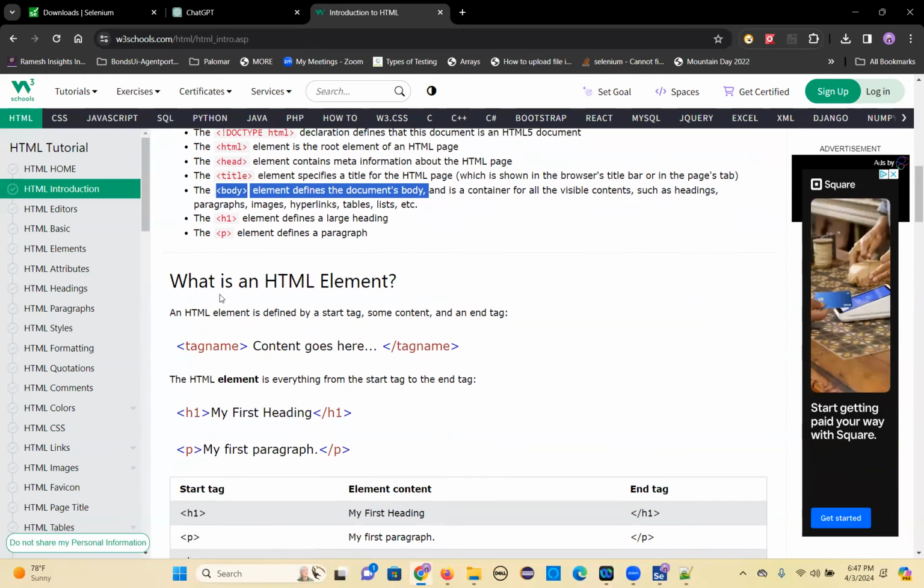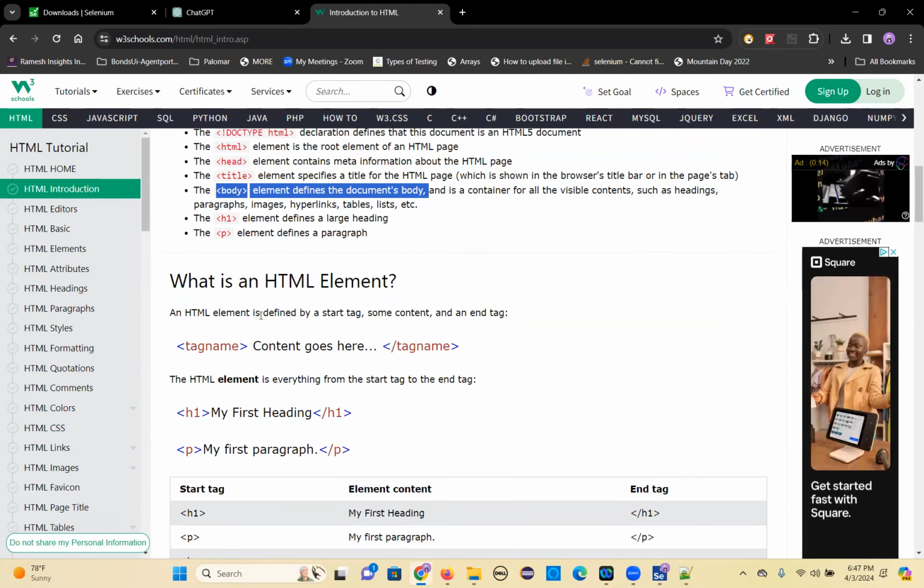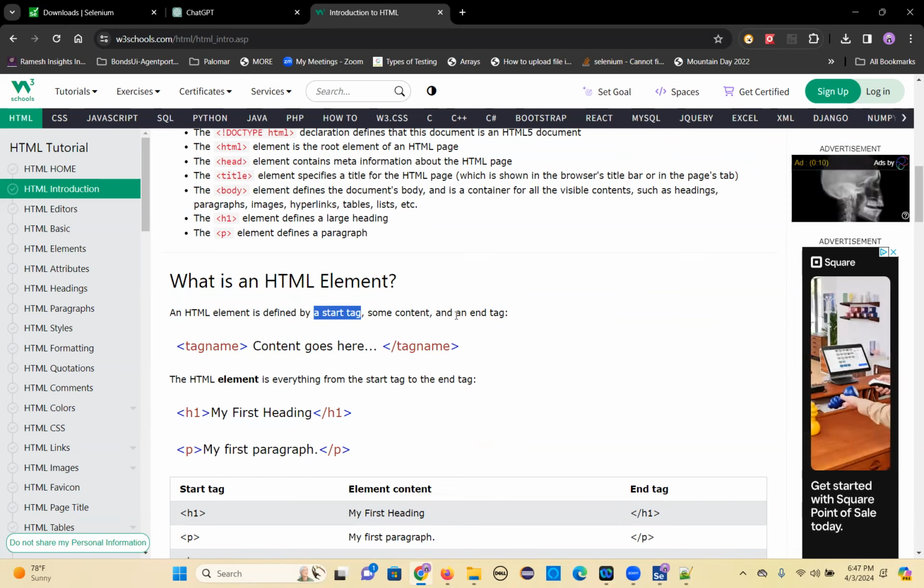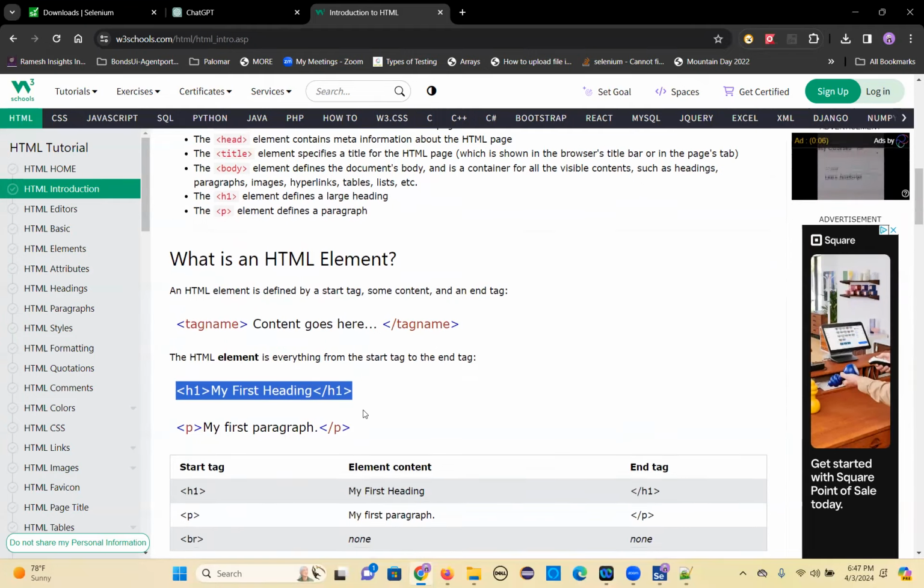So an HTML element is defined by a start tag, some content, and an end tag. So this is the start tag, some content goes here, and the end tag here. So an HTML element is everything from the start tag to the end tag. This is the start tag, and this entire thing is the HTML element.